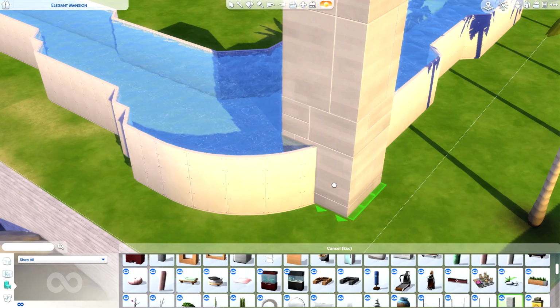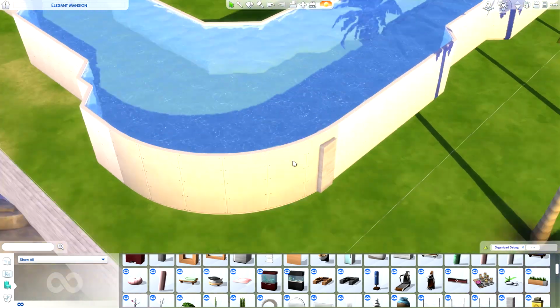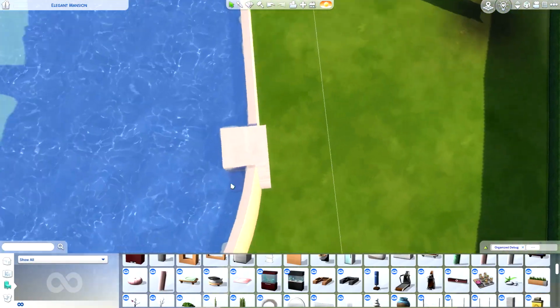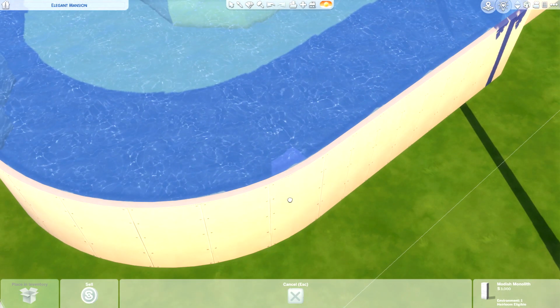But since we do have the curved walls for the swimming pool now, I feel like it's kind of just a cool opportunity to try it out and see if I could sort of get the same design and shape and layout, if that makes sense.